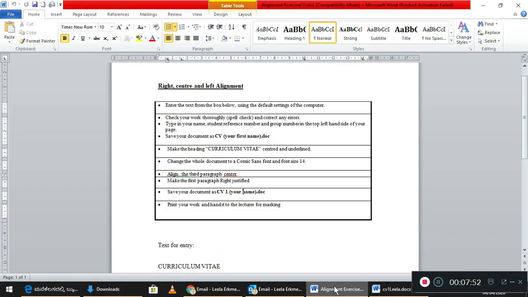Now it says print your work, hand it to the lecturer for marking. If you want, you can print your work. If you have a printer, for your reference, you can keep it in your folder. But if you don't, for now, save your work and send it as an attachment to your email. Send it to me as an attachment. I'll also send you one more video on how to attach the file.